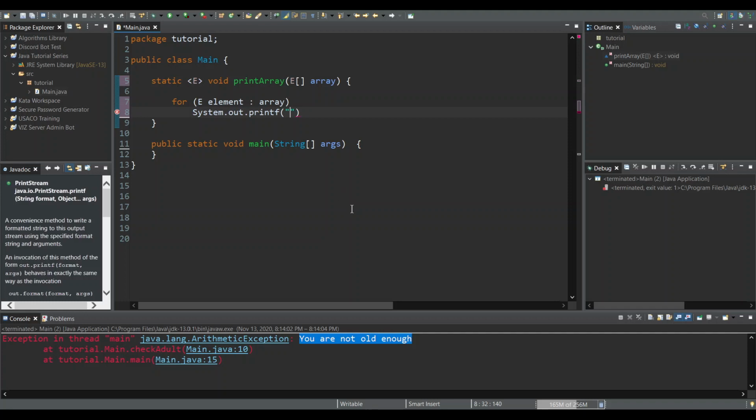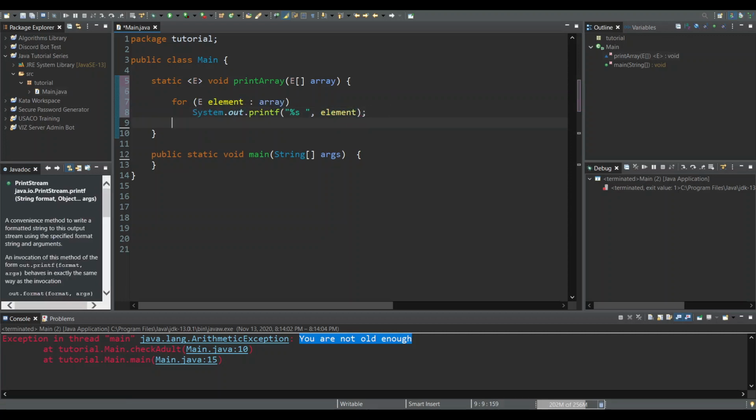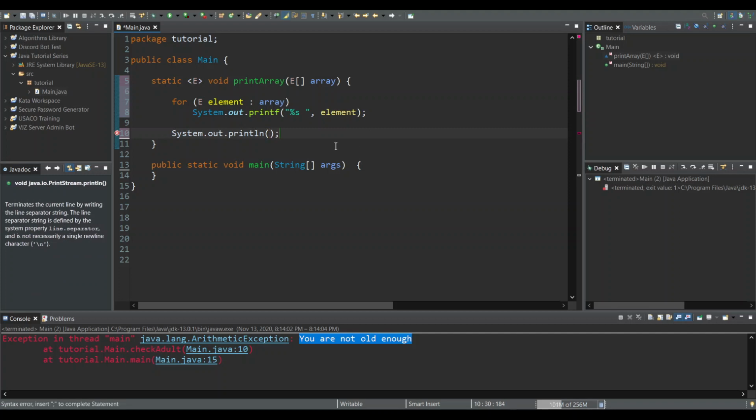But I'm going to use %s to format our array here. So let's do element like that, and now it will format all the elements, and at the end, let's make sure it prints to a line. So we do System.out.println with nothing inside, and there you go. So that is our generic function. Looks pretty weird if you think about it, but if you take a look closely, you can see that it is not weird at all.